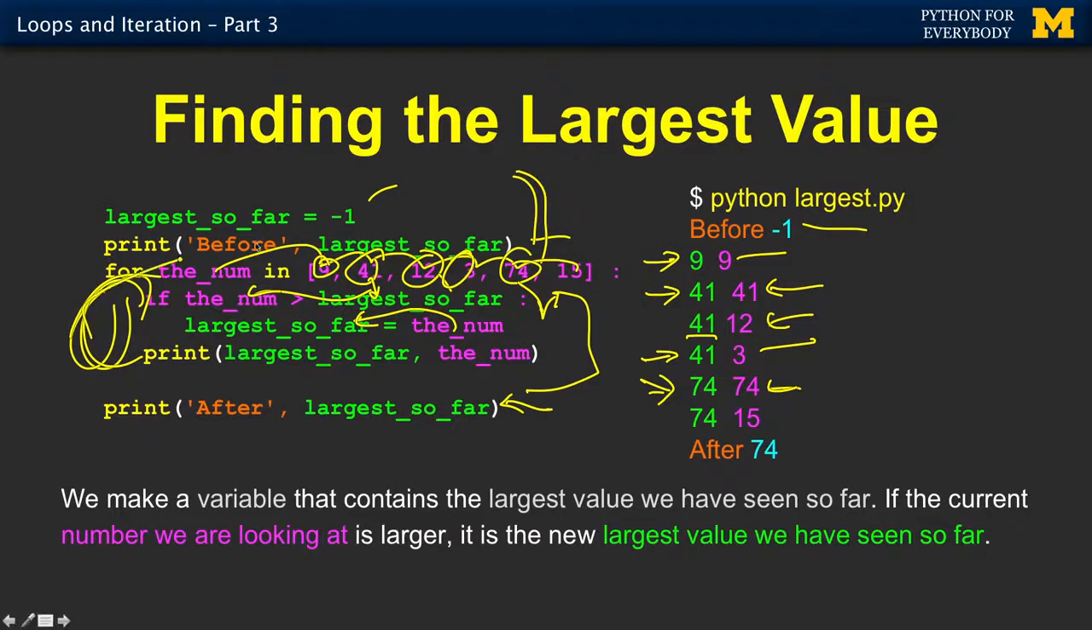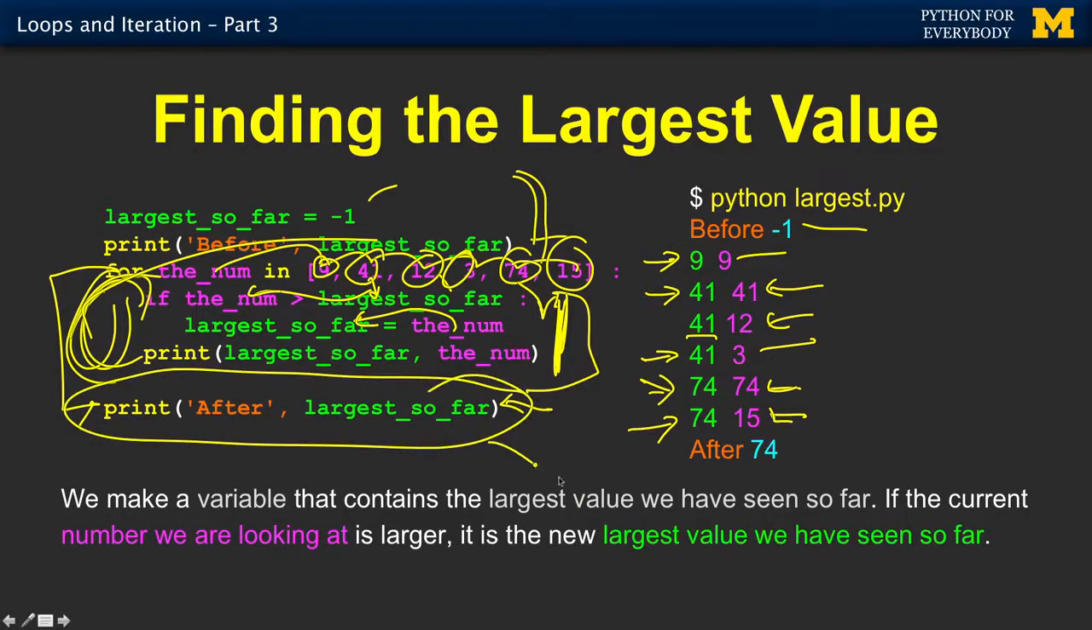Then we go back up one more time, 15. In this code, we don't know how many we're going to do. We could do 5 or 6 or 1,000,000, but we don't care. The best we're doing is largest_so_far. So we get 15, and the largest so far is still 74. And now the for loop says you're done, and we come out. Now largest_so_far is actually the largest in the sequence of numbers, which is 74.